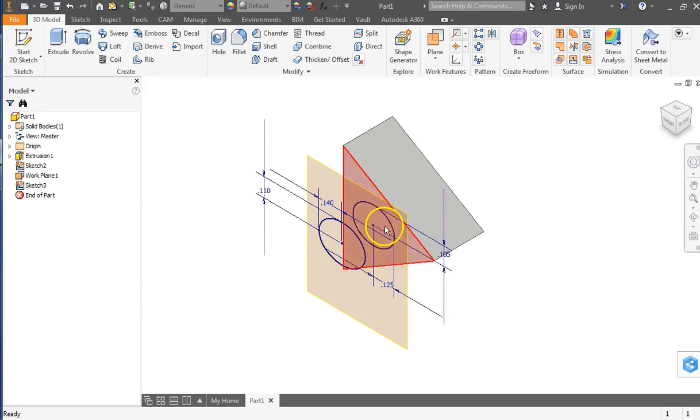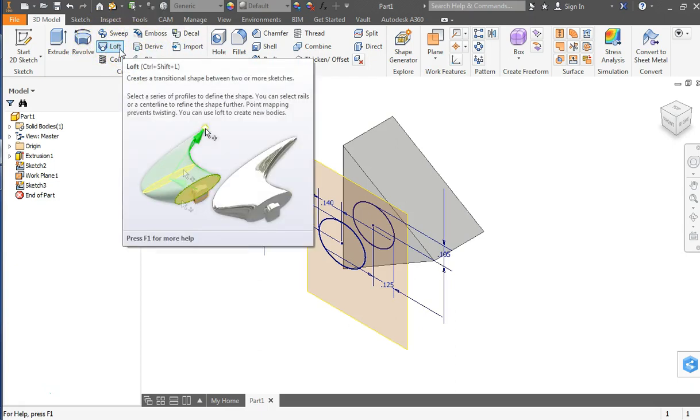How we want to connect these and fill in material is through the loft tool. Next to revolve you see some more tools that are smaller. We're going to choose loft. If you just look, loft creates a transitional shape between two or more sketches. We're only using two here. So we're going to select our two sketches, our two profiles, and it is going to basically morph from one to the other.